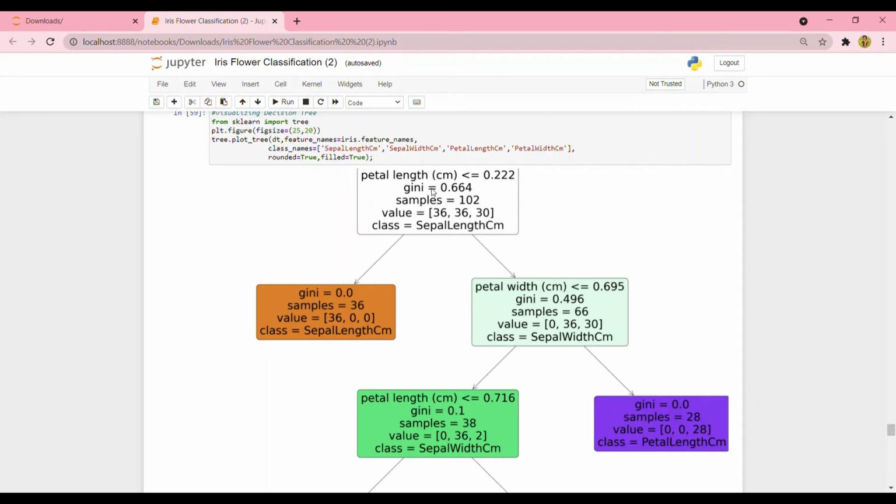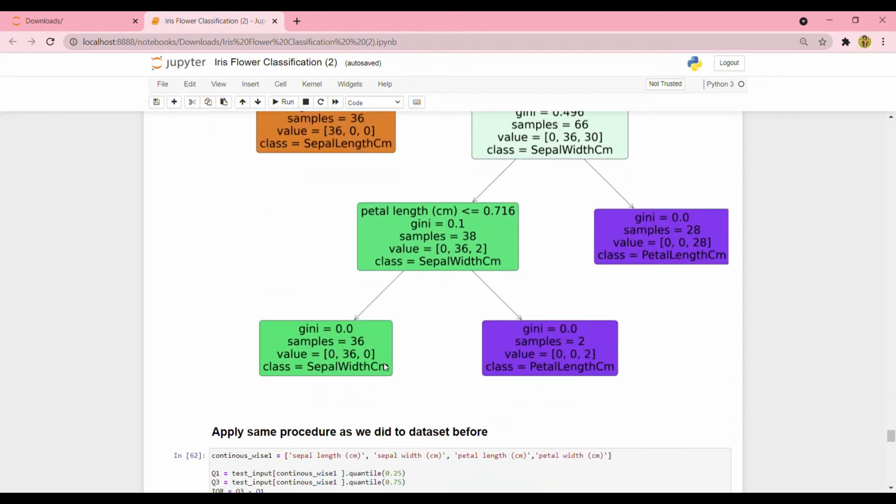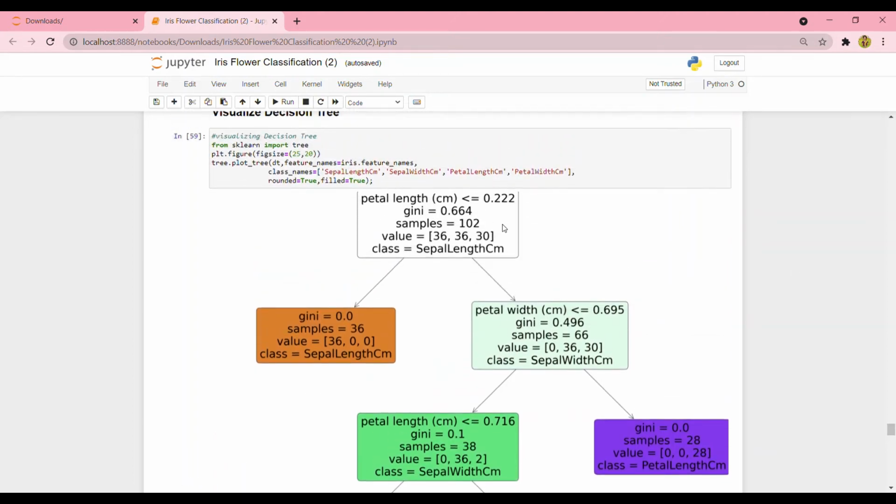See its Gini, it's 0.664. When Gini becomes 0, that's the end. No other further splitting will take place. So, petal length is the parent node or the root node.